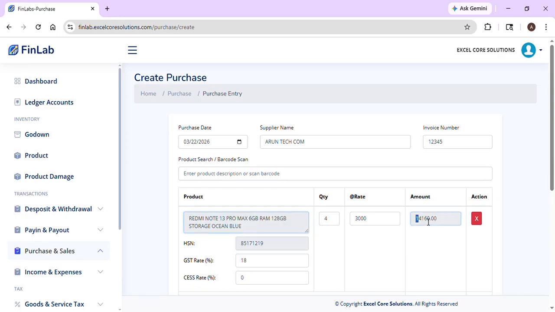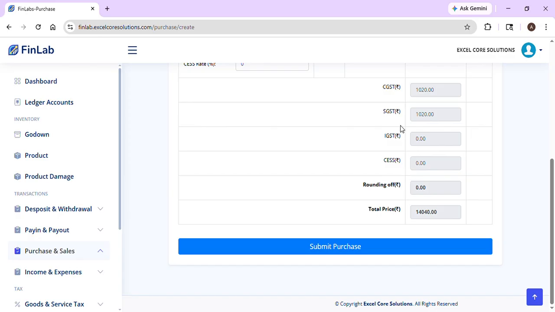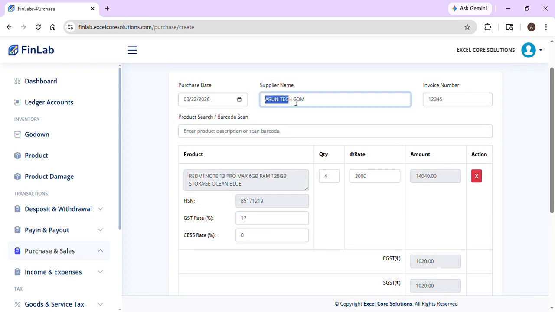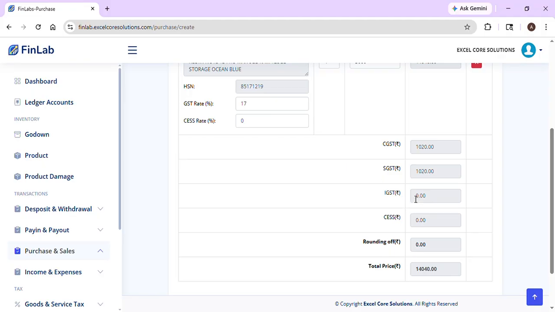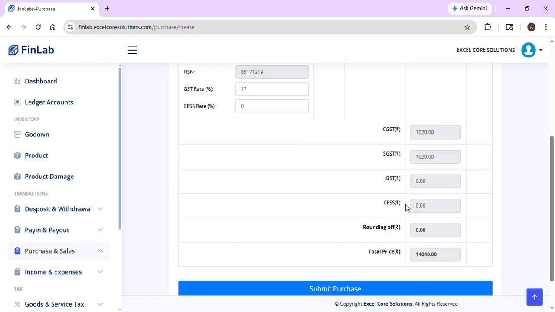You don't need to calculate manually. Whatever percentage you want to provide over here, based on that the total amount will be updated. And here we can see the breakup amount like CGST, SGST, IGST. I already told that if the supplier has GST outside of our state, then IGST will be calculated. It is handled by the FinLab system itself.